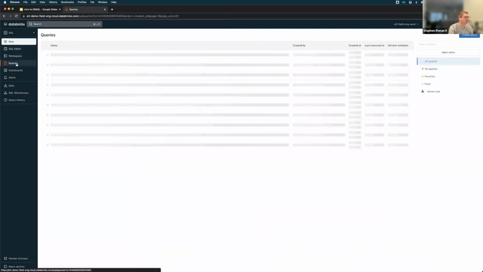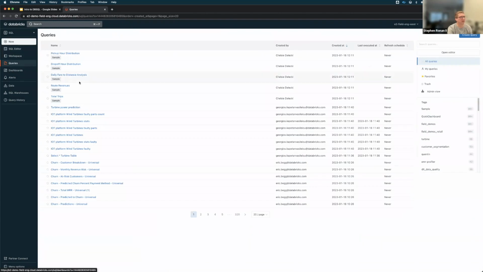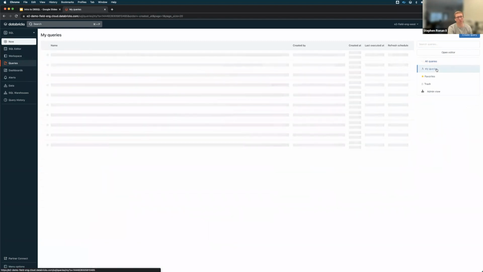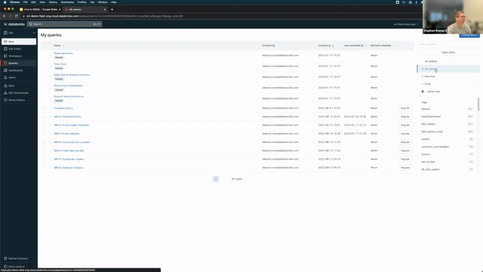Speaking of queries that are saved, jump over to the queries view. And here I'm on all queries, so not just queries that I have made. You can get a listing of all the different queries, who made them, when it was initially created, when was the last time it was executed, is it on a refresh schedule that I just showed you, right? And you can search your queries here. You can also filter down to just queries that you've made yourself.